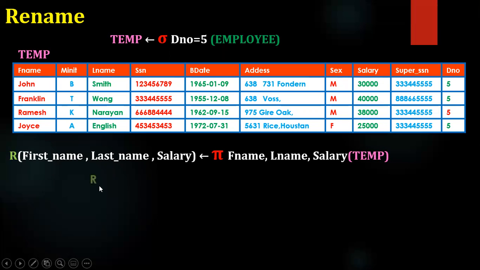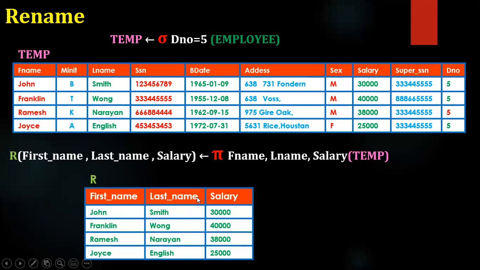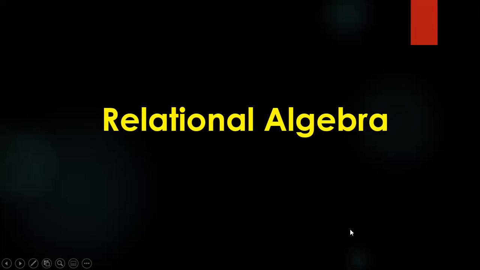So this is the new relation R and the column headings. So this is how we can use the rename operator for renaming the relation and attributes.